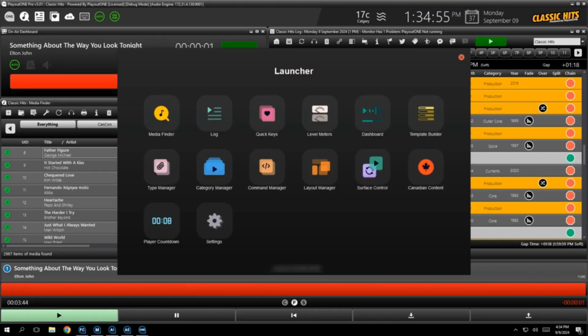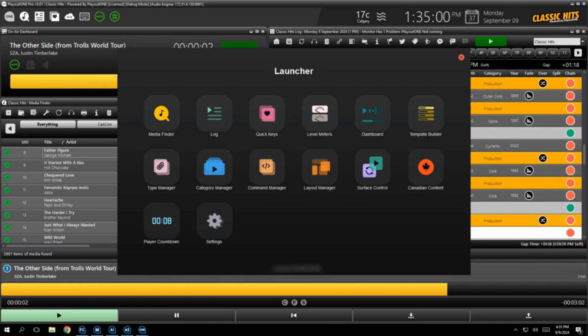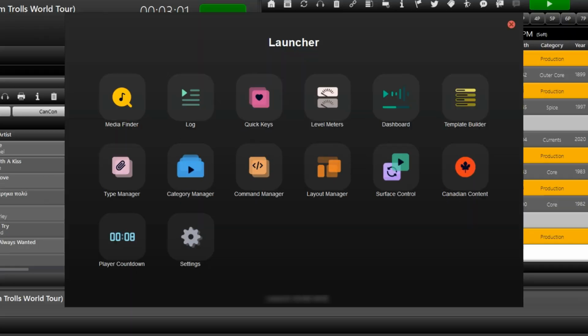Here it is. We've given the launcher a nice little spruce, some new icons, and we've added some new modules in there as well. So if you are looking for your Canadian content widget, because you're a Canadian station, it now lives in here. It's super easy to find. We've also got some other things in here too, which we're going to talk about, the layout manager. There's also nice, easy access to the category manager, type manager, and the all-important quick keys.